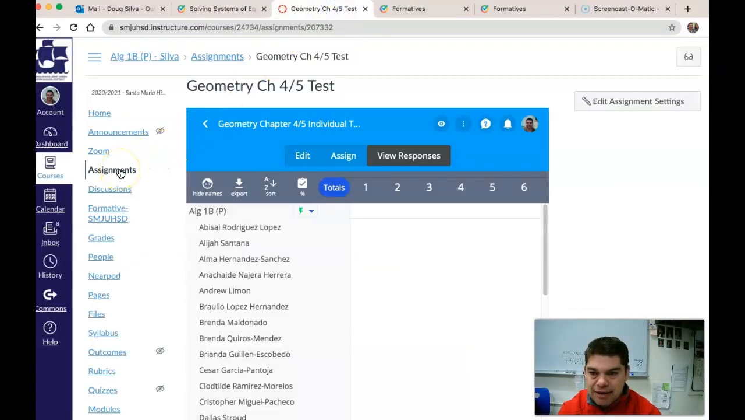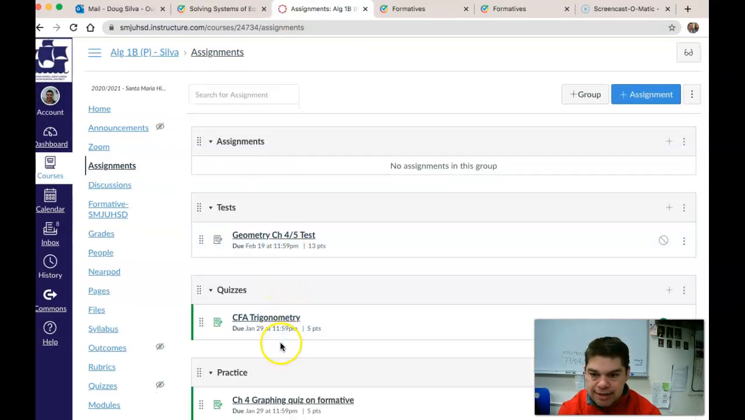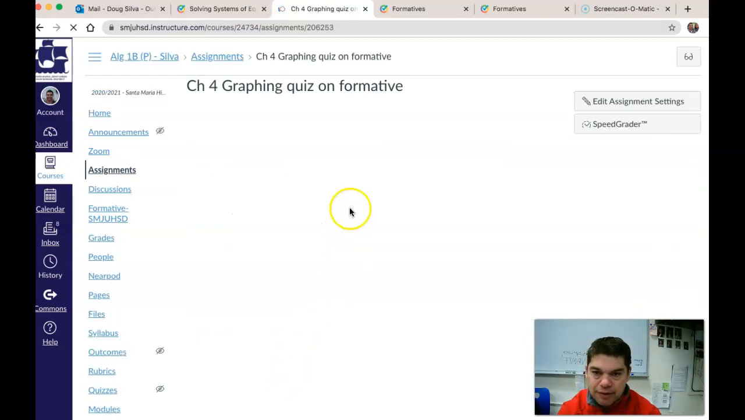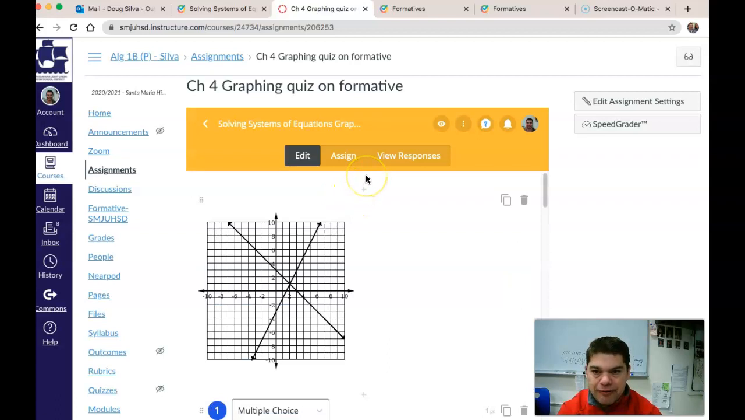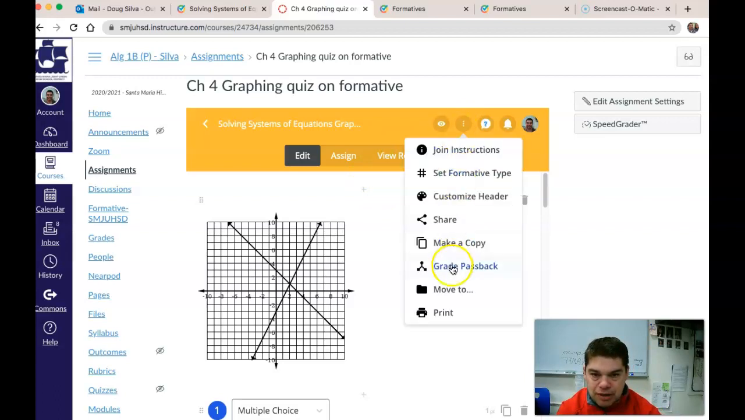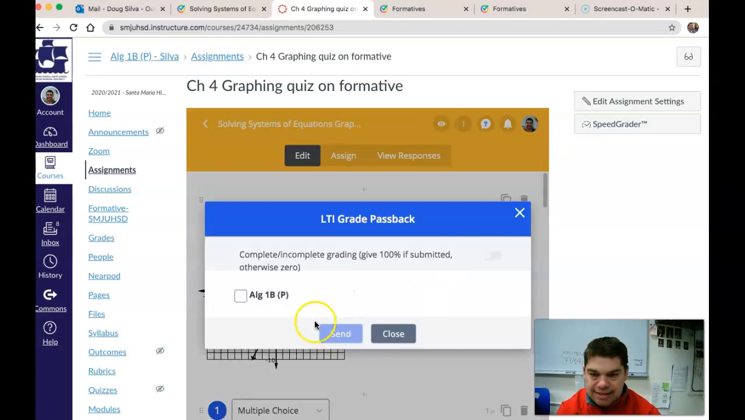I'm going to go to my assignments. I'm just going to look at my CFA quiz on Formative, or Chapter 4 graphing quiz. I called it Chapter 4 graphing quiz on Formative. And there's the three dots. So when I click on those three dots, choose grade passback, and passback grades to Canvas, and make sure, not every student is going to complete the assignment, so incomplete grades get zeros. So make sure that toggles on, and then hit the button and it'll pop up.